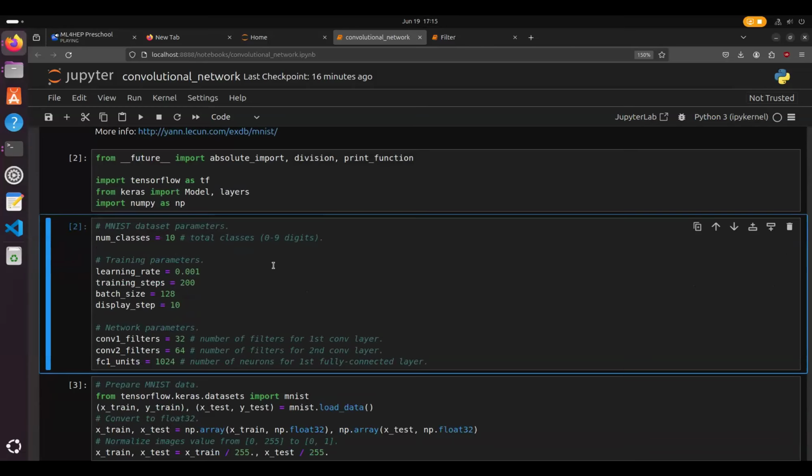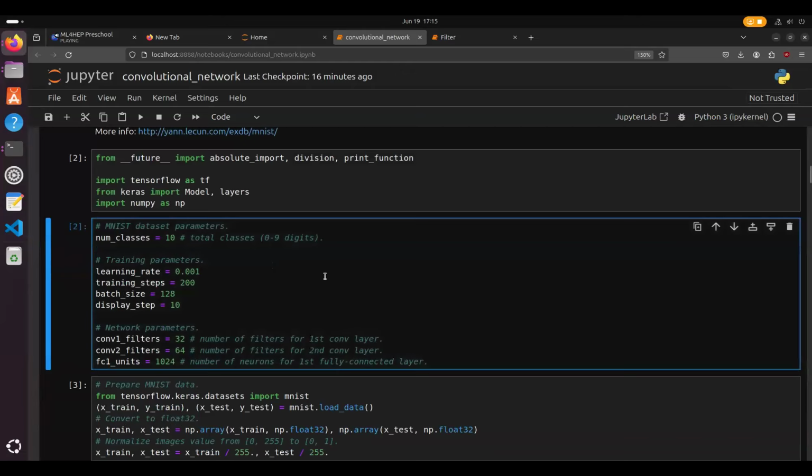And then in cell number 2 here, you have 10 classes because you have digits from 0 to 9. And usually we define some hyperparameters. The learning rate is taken to be 0.001. Training steps means how many epochs you want to train, how many times you want to go through the data. Here we have chosen 200.